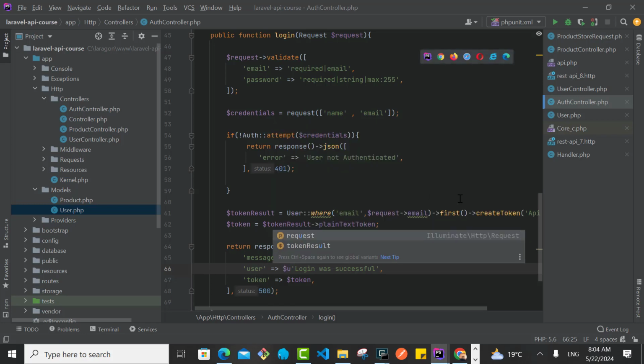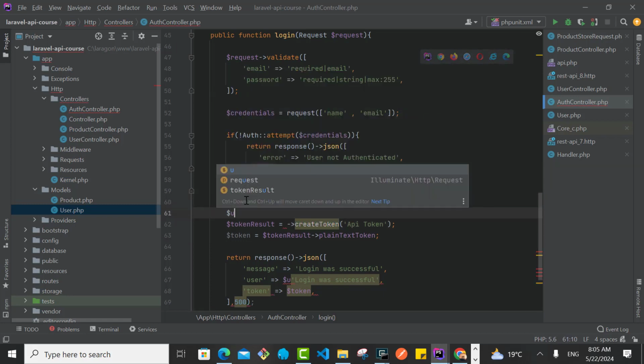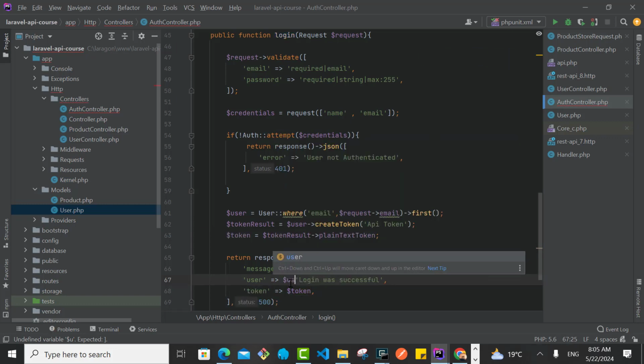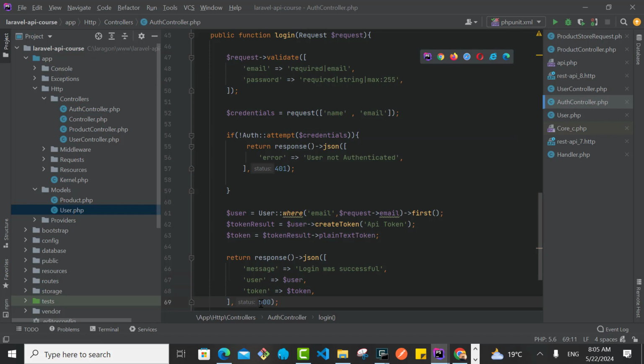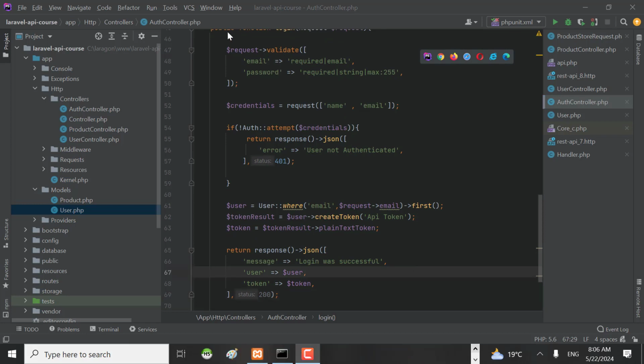what we can do here is separate this. I can just cut this here, and say the user should be equal to this user like this. Then we can use our user here, and down here we can also use our user. So now when everything is okay, we return the user, the token, and the message. If it fails, we return user not authenticated, and then we are good to go. So let us test this and see what we'll have here.